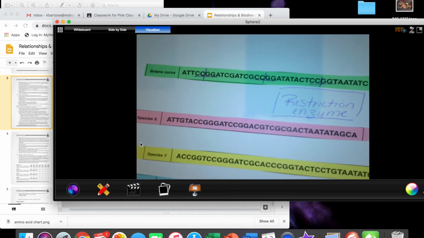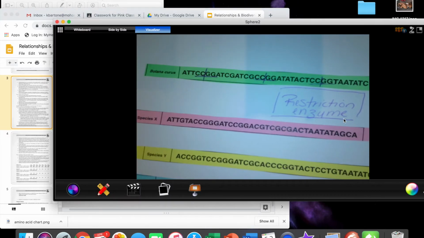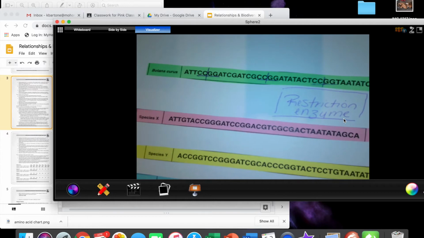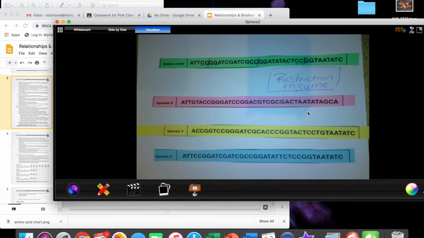So in order to collect the data for this, just like the lab says, you're going to use the scissors, which I have, to cut off the quote-unquote white space. Don't worry about that. We don't need to worry about that. Now it says cut the strip between the C and the G, which obviously I am going to do for you because you don't have these at home, nor do I expect that you have printed colored paper, nor that you necessarily have a printer to print these papers out. So I'm going to do the cuts for all 4 of these.